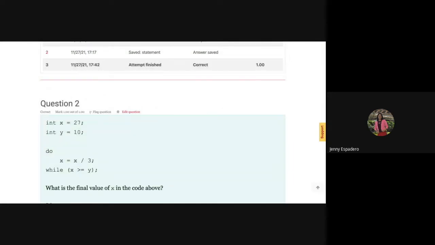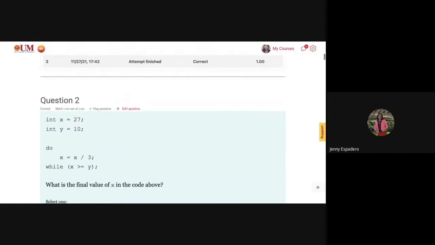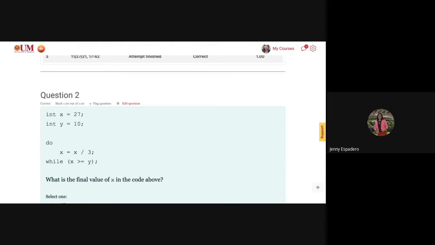Okay, how about this one, class? Daghang mali dire, ha? Siguro, half of the students got the wrong answer for this one. So, x is equal to 27, y equal to 10. Do. Ito yung statement niya, class: x is equal to x divided by 3. Then, while x is greater than or equal to 27. The question is, what is the final value of x in the code above?